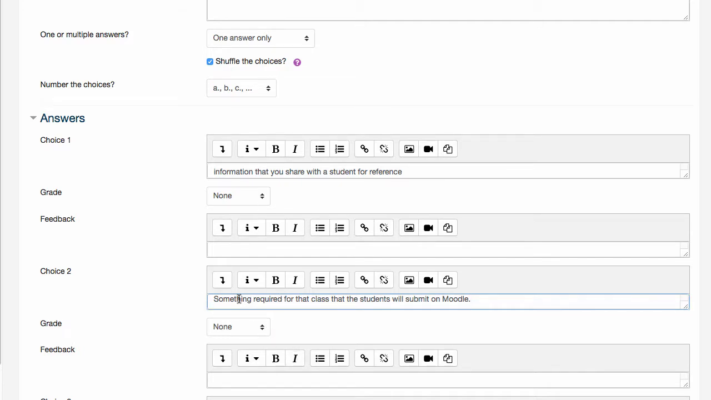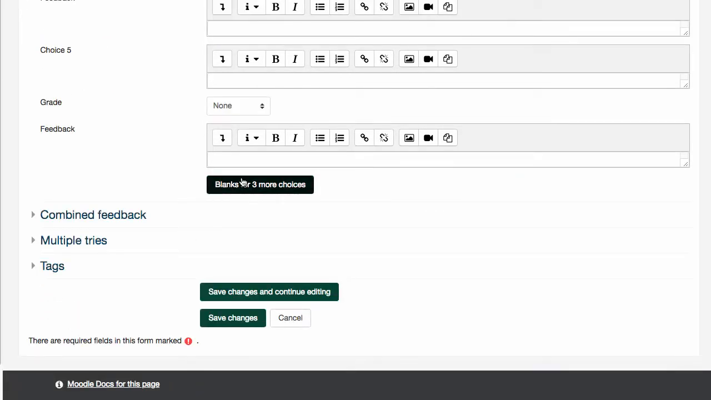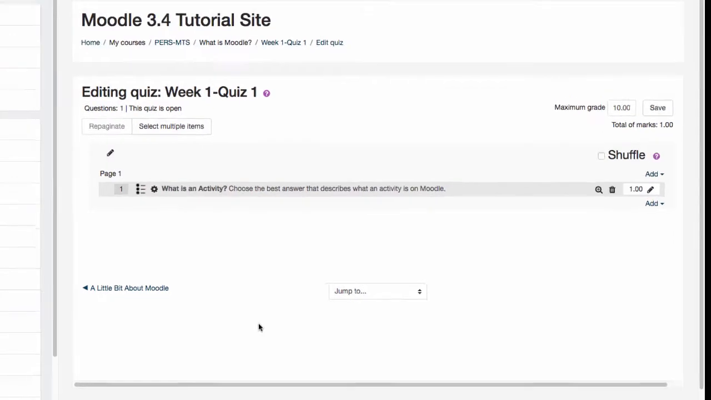So of the two, this is the closest answer that would describe an activity, so the grade for this would be 100. But you can also choose to give partial credit if you like, but in this case I'm just going to make it a full 100%. And you could also add more choices if you choose to. And now that I've scrolled down to the bottom, I'm going to press Save Changes.